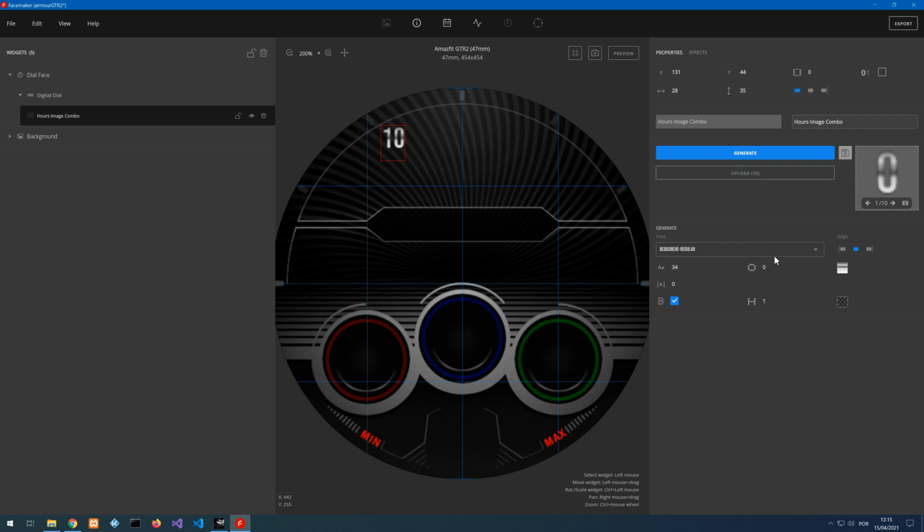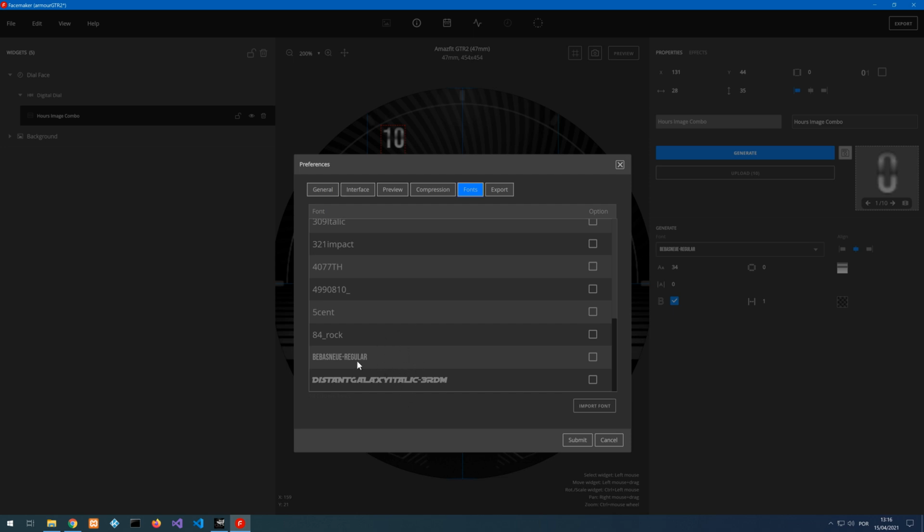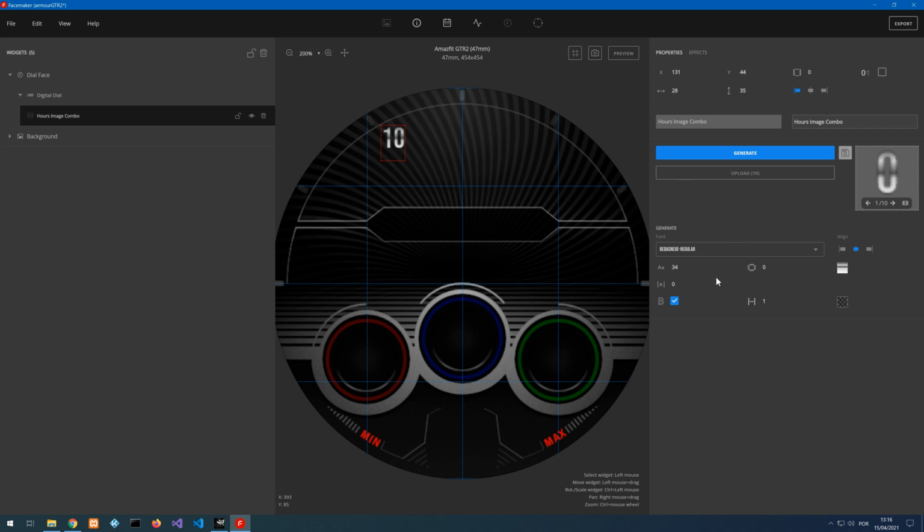So this is the graphics generator. Basically, image combo is a collection of images, and this widget in particular uses 0 to 9 images, as you can see when you hover the upload button. So Facemaker generates those images for you if you want, using the fonts you can import here on preferences. So I'm using this one I've imported earlier, and here it is.